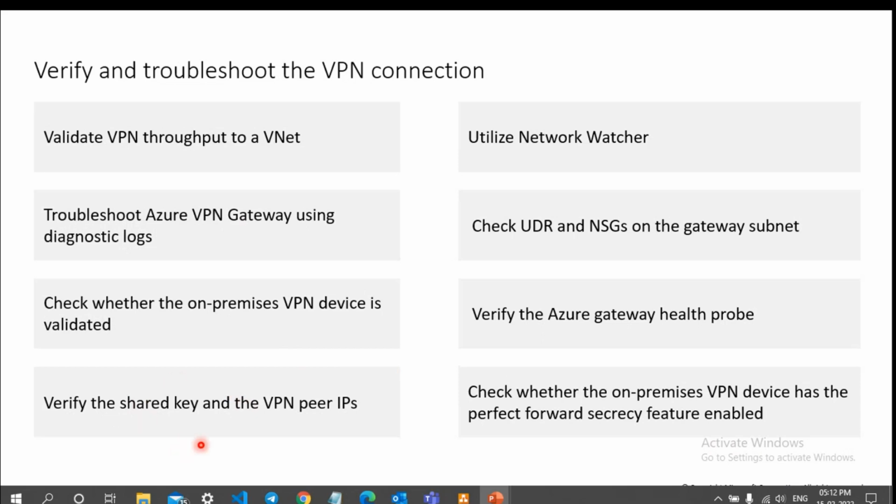You should also verify that the shared key and VPN peer IPs are correct, otherwise you will not be able to connect to your VPN devices. There are many points available here. You can also utilize Network Watcher. With Network Watcher, you can find out whether your on-premises network is able to connect to your Azure network or not, and what is stopping it. Is there any network security group coming in the way of the connection? Or if you didn't specify the correct route. These are the popular VPN connection troubleshooting options.